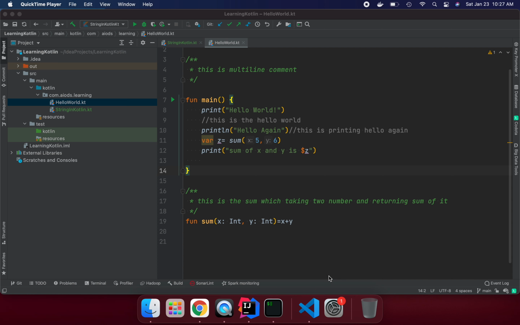This is Sunil Yadav. We are going to discuss what variables are, how we can declare variables, and what types of variables there are in Kotlin. Okay, so let's get started.